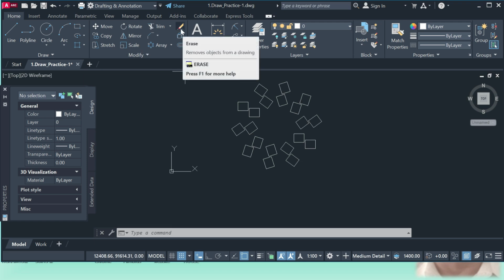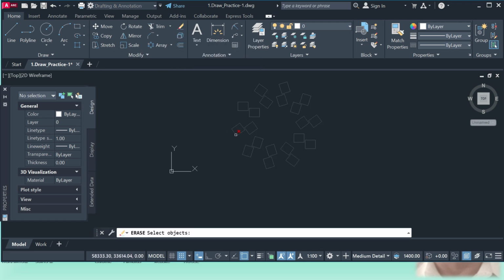This is the erase point. Erase is just to come, select, and enter, then all will be gone. It means delete, same as delete. And another thing is explode, which is used for objects.